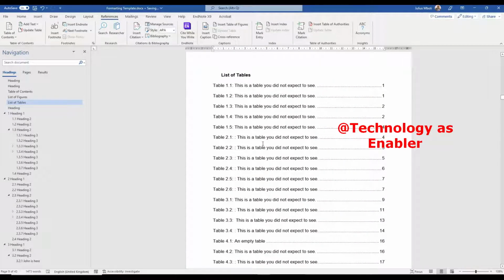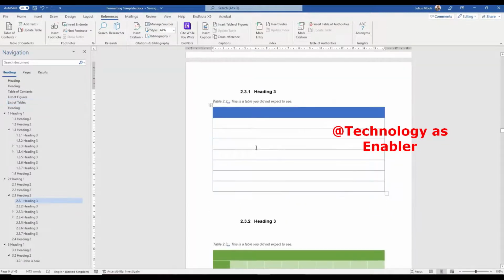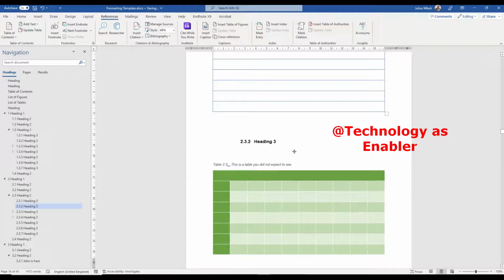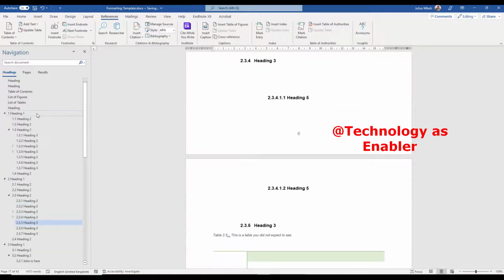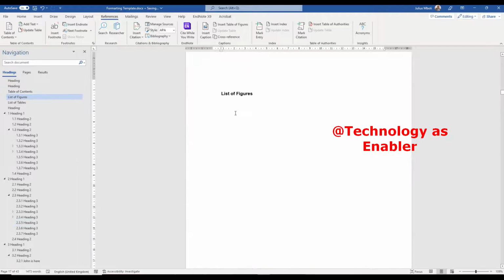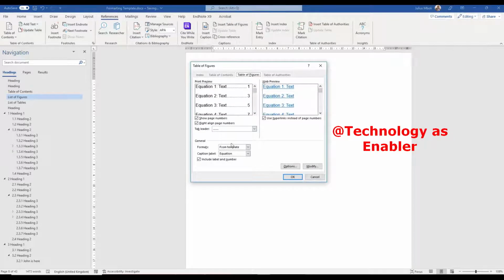And importantly, if I hold the control button and click any, I will go to the table. Look at the tables, the beautiful empty tables. Sorry, they are all empty. Then I will come back to list of figures. I want to do the same thing. Let's insert the list of figures right here. I will also click on insert table of figures, but now I will change from equation to figure.